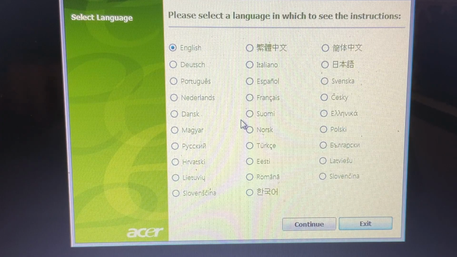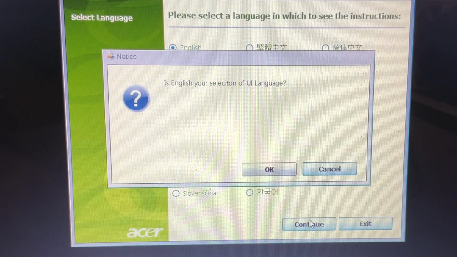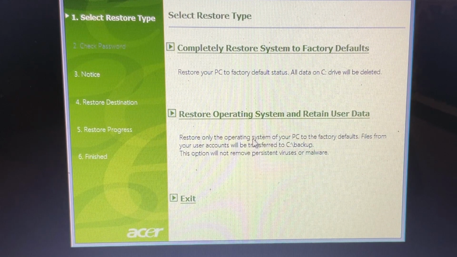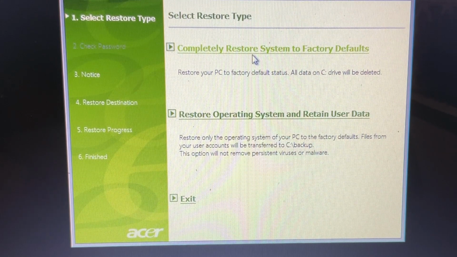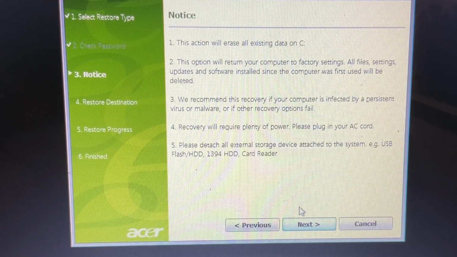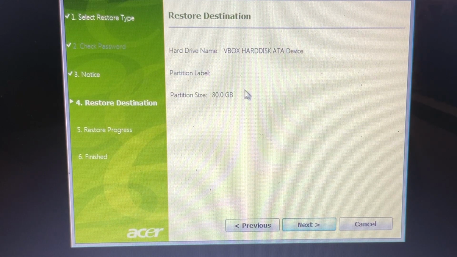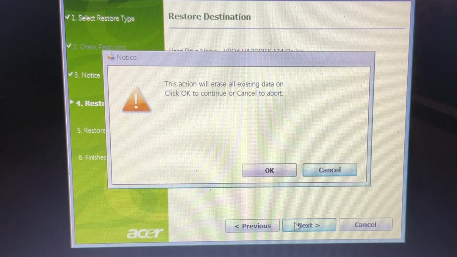Of course, we start with the language selection screen. English is our language of choice. We are going to completely restore the operating system. That's the notice that it will erase everything on the C drive. This is a brand new hard drive. Got 80 gigs, so next.